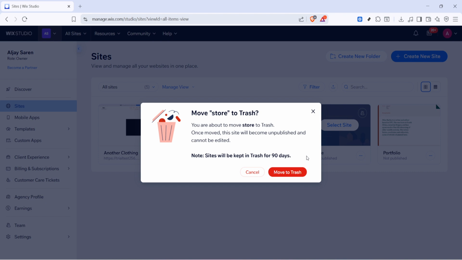After you confirm, the site will disappear from your active sites list, and you'll have a cleaner, more focused dashboard. If you collaborate with a team, this also helps avoid confusion by removing sites that are no longer in use.